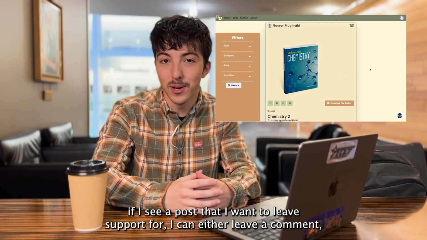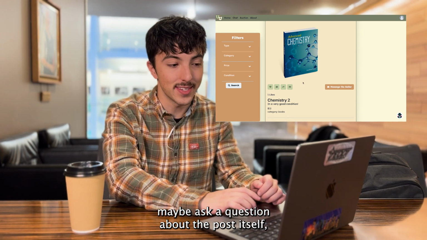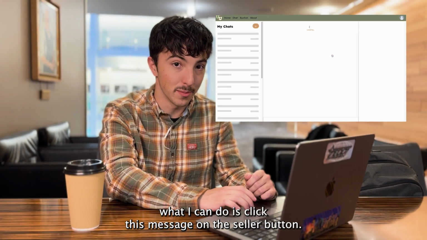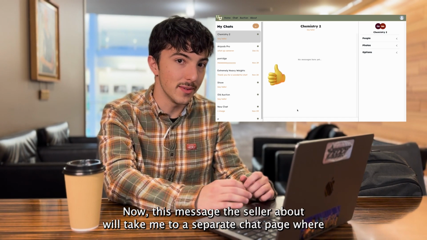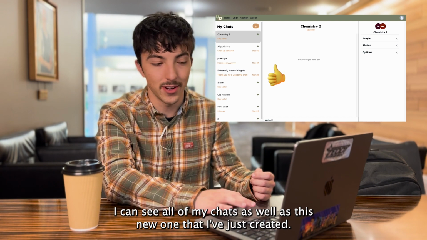If I see a post that I want to leave support for, I can either leave a comment, maybe ask a question about the post itself. And if I really am interested in buying, what I can do is click this message the seller button. Now this message the seller button will take me to a separate chat page where I can see all of my chats as well as this new one that I've just created.